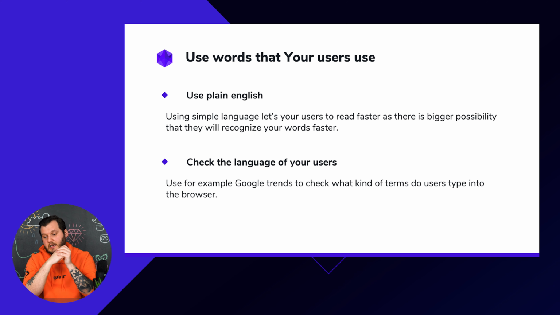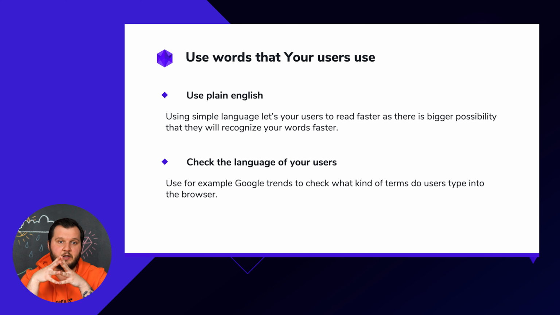And to check that, you can actually use Google Trends to check what kind of terms the users input into the browser. Thanks to that, when you see, okay, people are writing this differently than I did, so I might change that. Thanks to that, you will get more leads and prospects, for example, because you will pop up as a result.